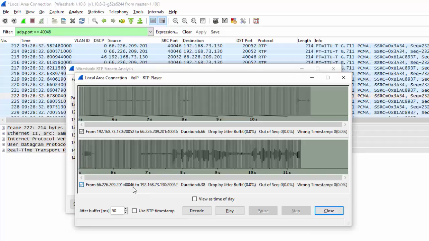Okay, and you see here, again, this is the 20052 talking to the 40046. This is the 40046 talking to the 20052.